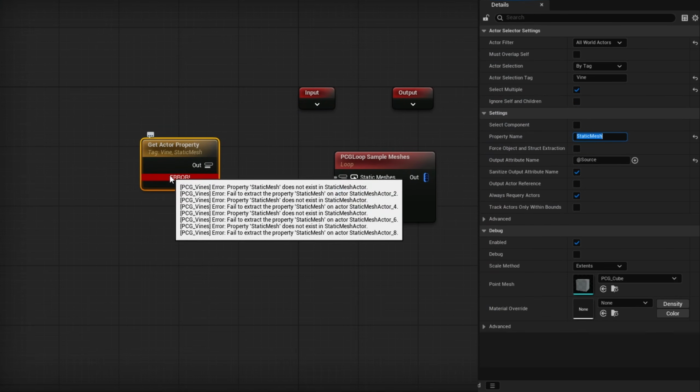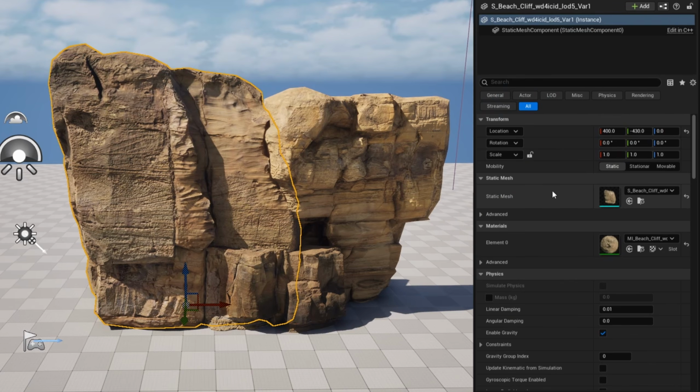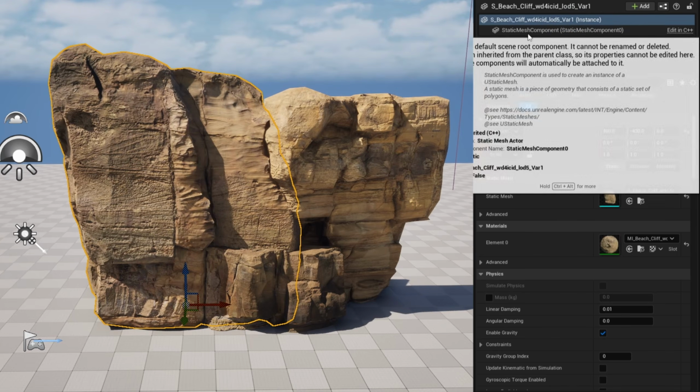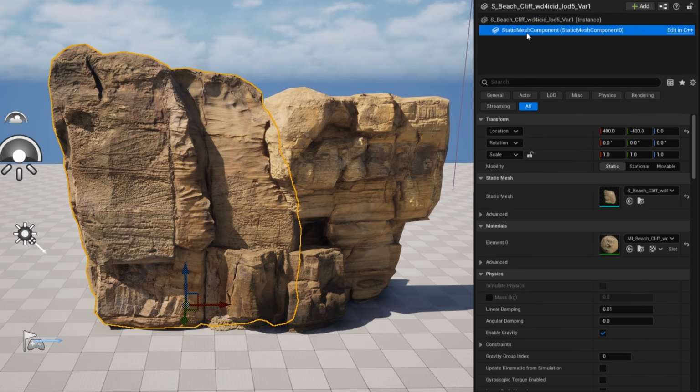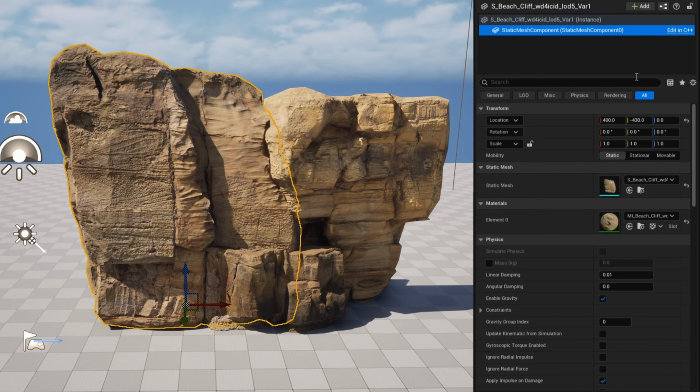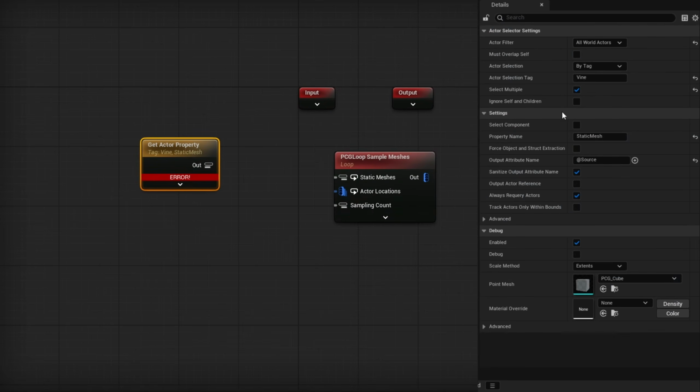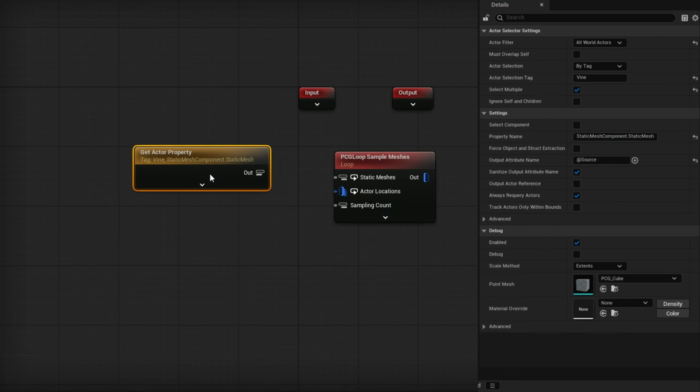But you're going to see it still throws an error saying it doesn't exist. That's because this variable isn't actually on the main actor here. It is on the component. If I click on the static mesh component, you'll see there's a static mesh still. So that information is actually from the component. So what we want to do is actually do static mesh component dot static mesh. So back here, we're going to type in the property name static mesh component dot static mesh. I press enter and you'll see it is no longer complaining.